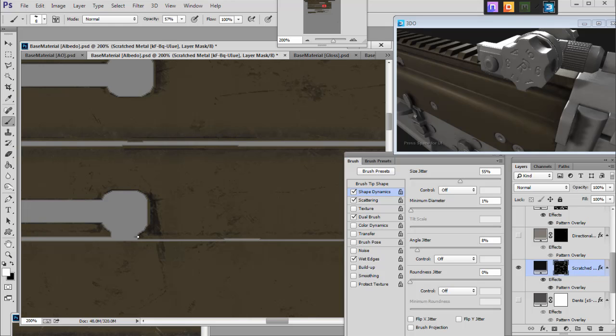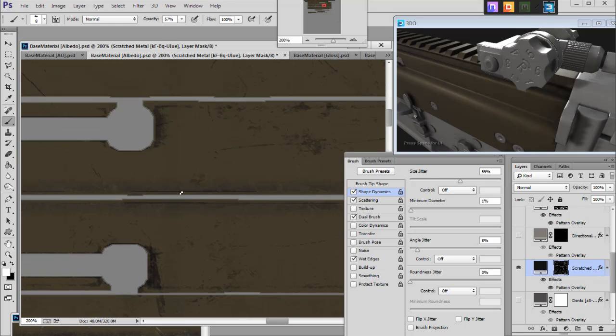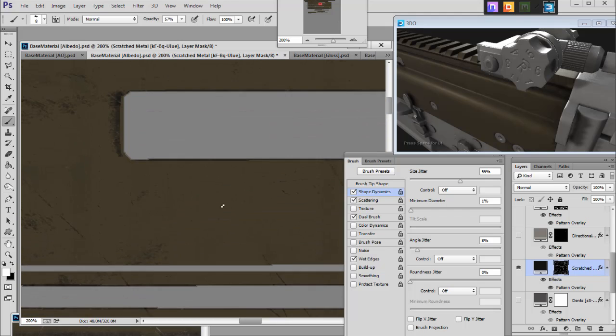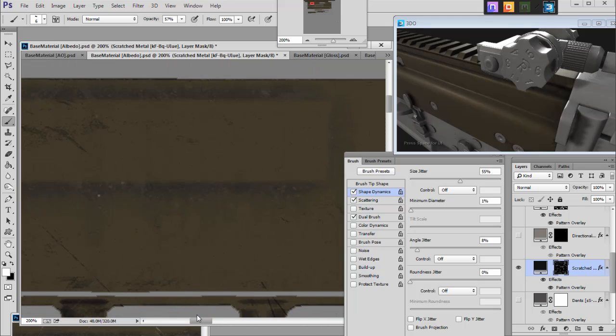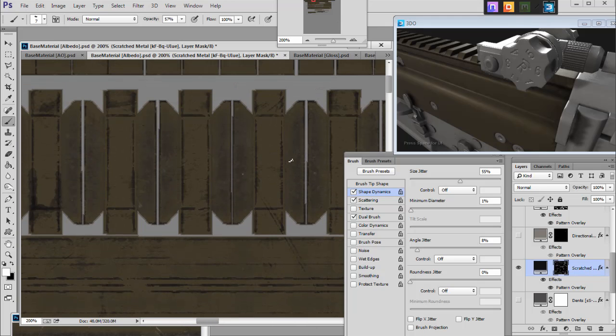So this part of the creation process will be really more traditional, because we are doing everything without using Dido, or we are using Dido right now just to make a preview. So you can see I keep adding these metal scratches.